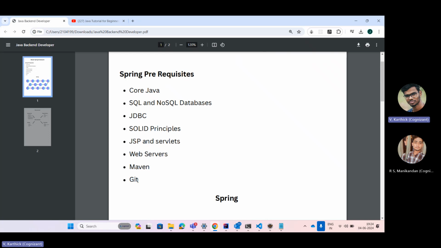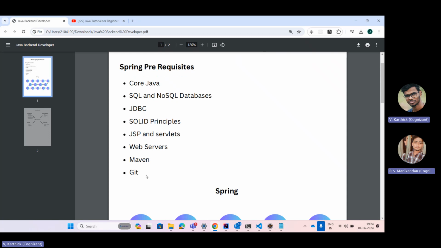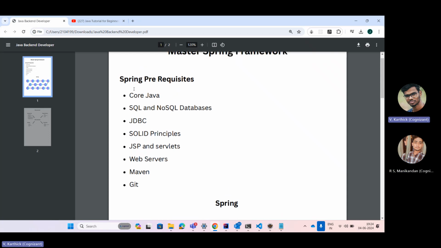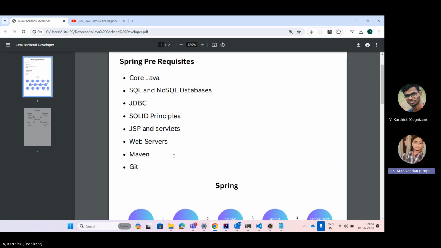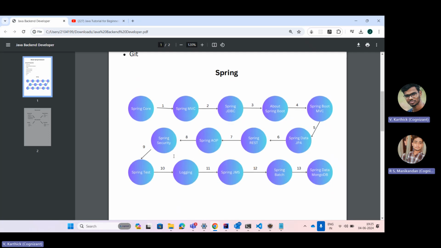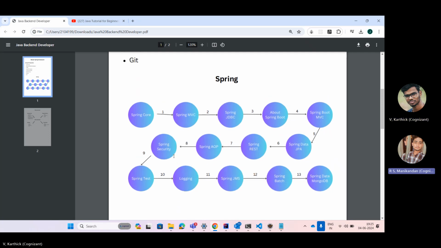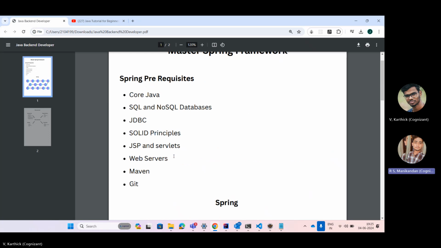Also, we want to learn the basic Git commands, each and every one. All this prerequisite will take below one month, less than one month. After we have covered all these topics, we move to Spring, where we will be writing our APIs, REST APIs.